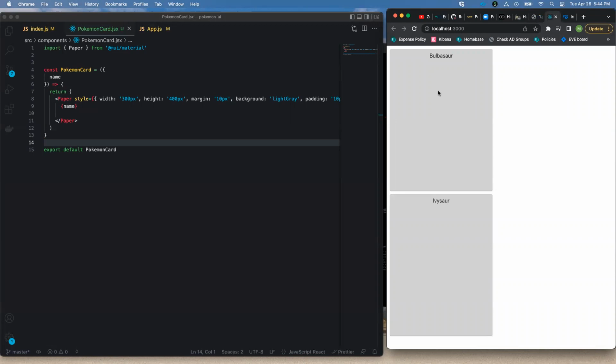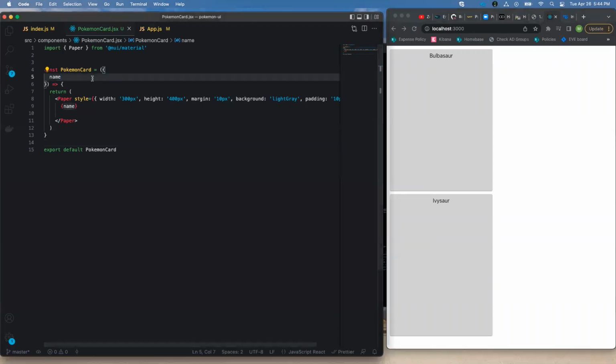So right below the name, we're going to add the sprite. So in this case, we can give it a sprite link because we don't actually need to do anything fancy with images because it's already built into the browser.